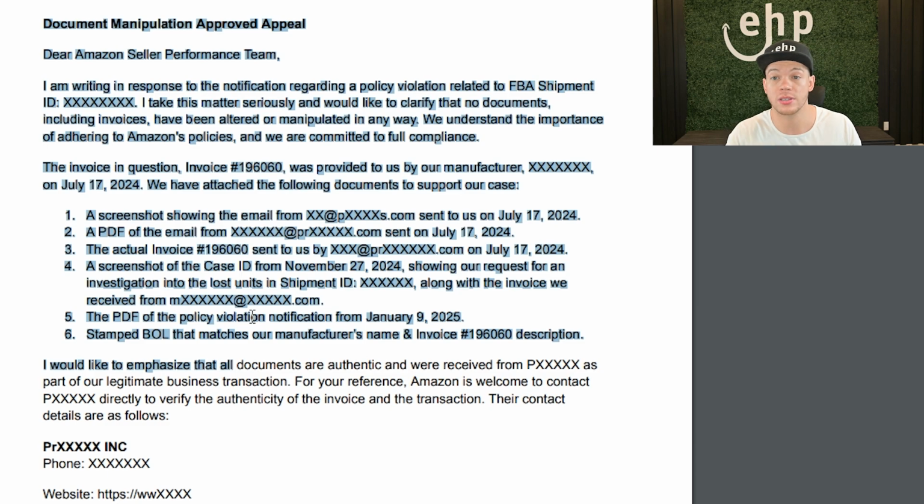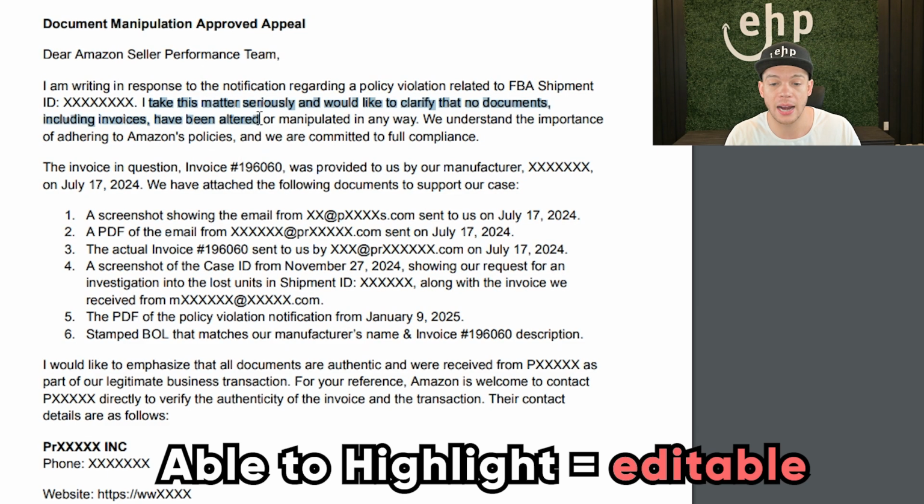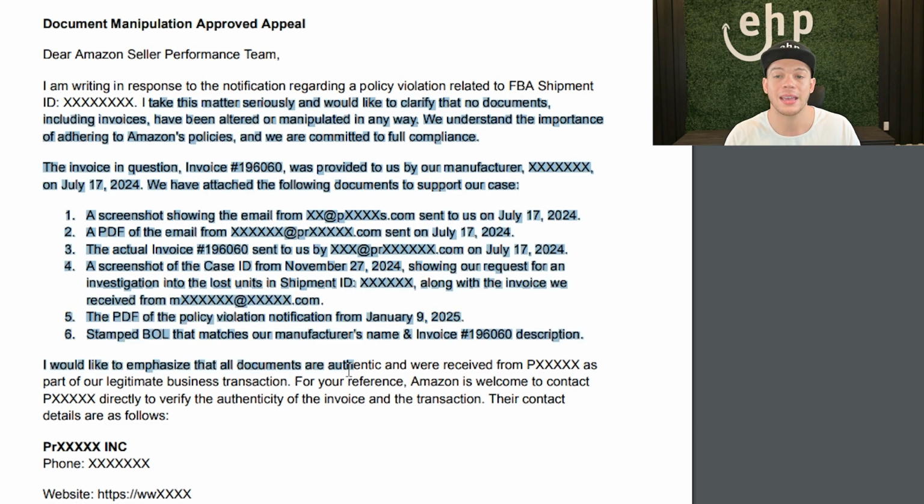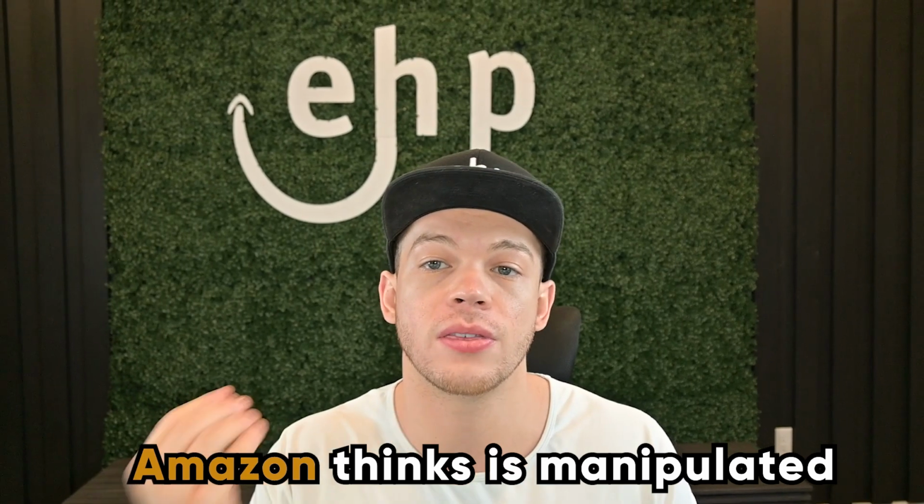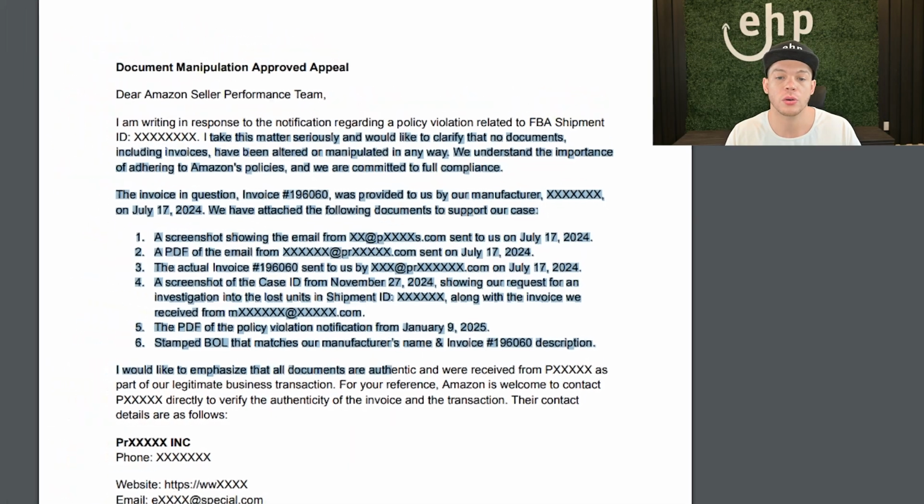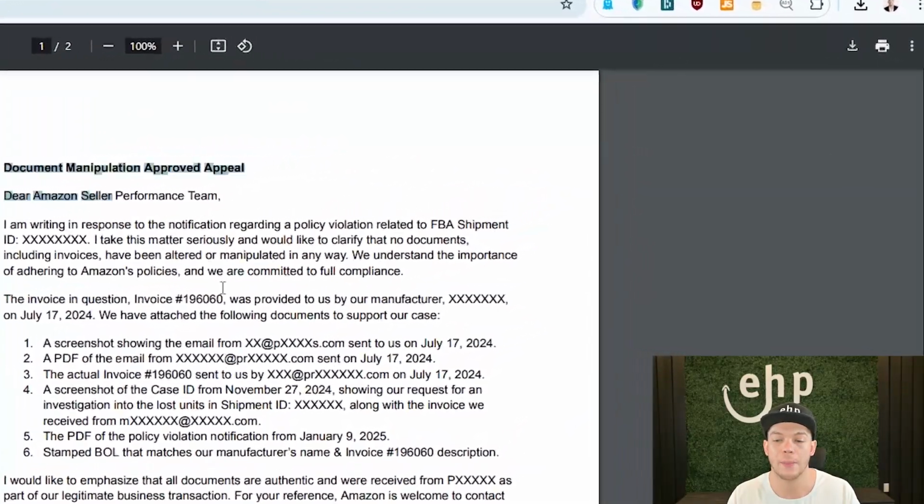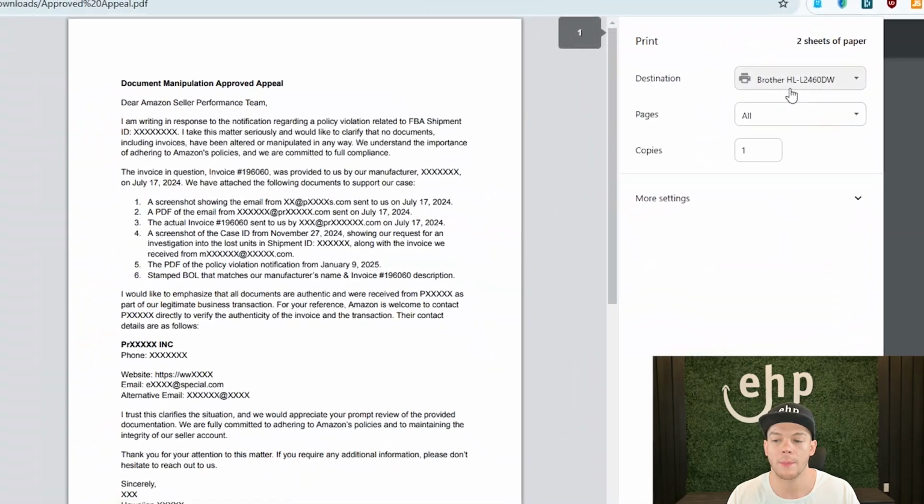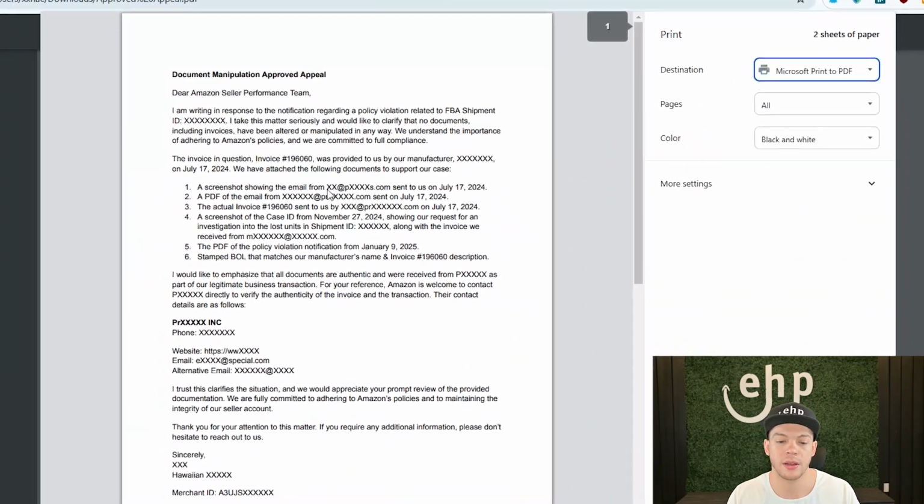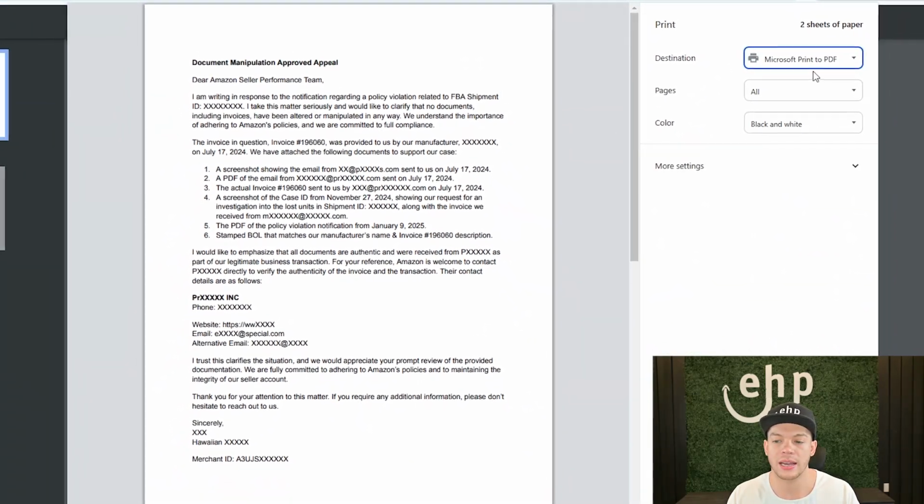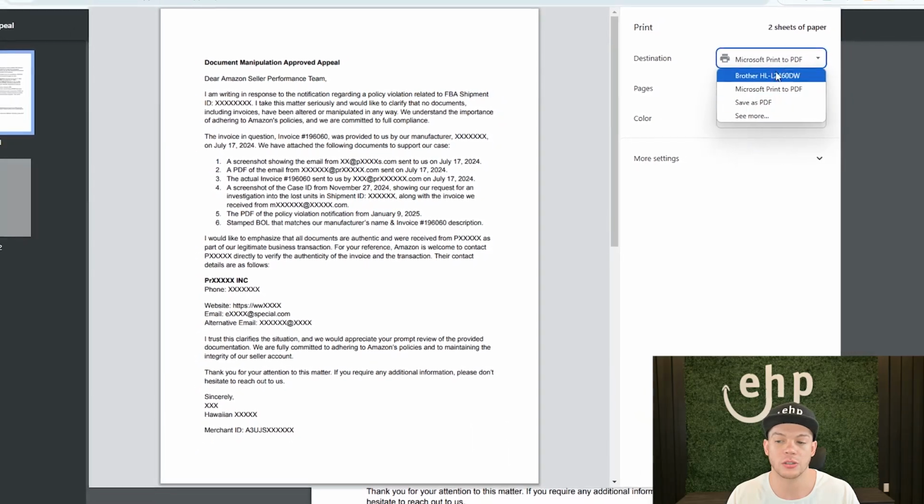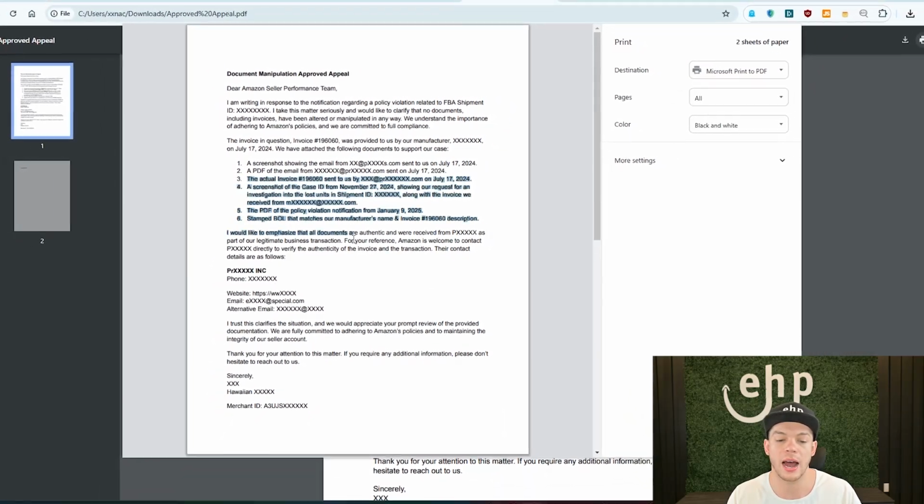So if you submitted invoices to Amazon and you're able to highlight certain parts of the invoice, that's a no-no. Amazon's going to think it's manipulated, right? So you need to make sure that it's not manipulated. You can easily do that by saving it as a PDF and then making sure that it's not manipulated. So print it to the PDF. Make sure you can't highlight everything pretty much. That's a big one. A lot of people don't know that.